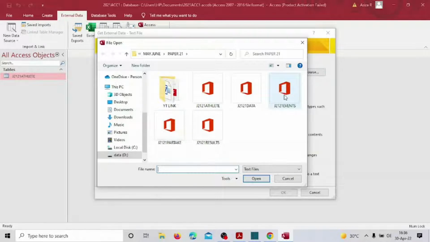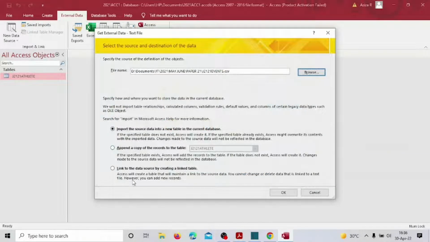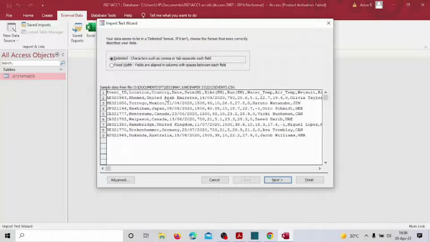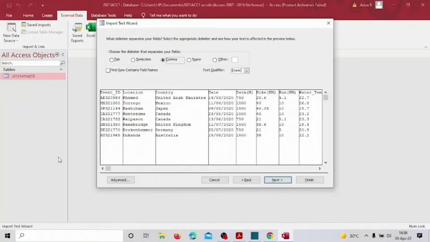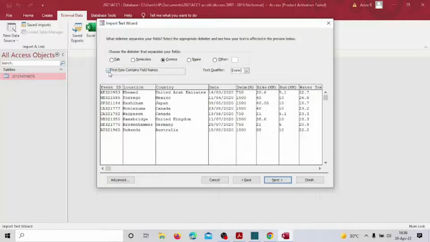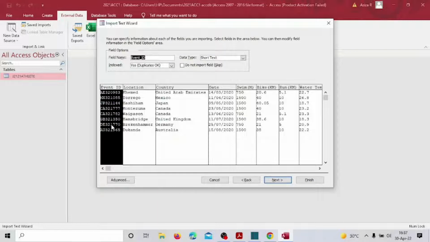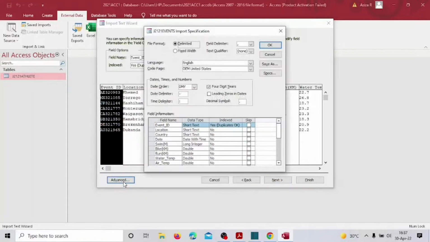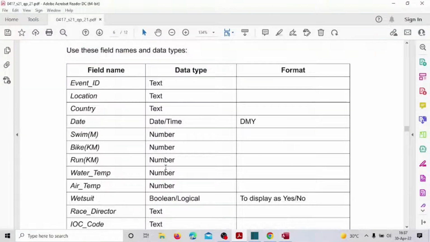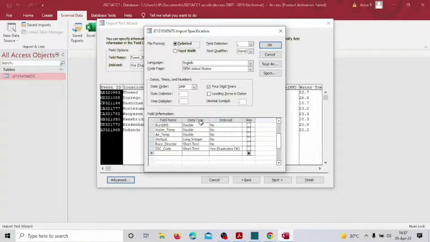The file events, just double click that. It will be added here in the path. Now this is the data in that table. Next. First row contains field names, all the time. Now tap Next. Now the first column has been selected, and then tap Advanced. Here is the dialog where we can set the data types. Now let me check what they are. Event ID, location, country are three or text. Here you see three or text, correct.